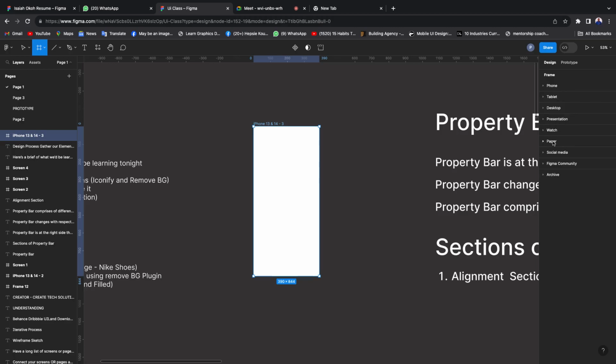Can you see paper? If you click on paper, you can do a design on A4, A5, A6. You can do letterhead. For social media posts, I use Instagram, which is 180 by 180. But that's by the way. I'm just trying to tell you that you need to understand the environment.